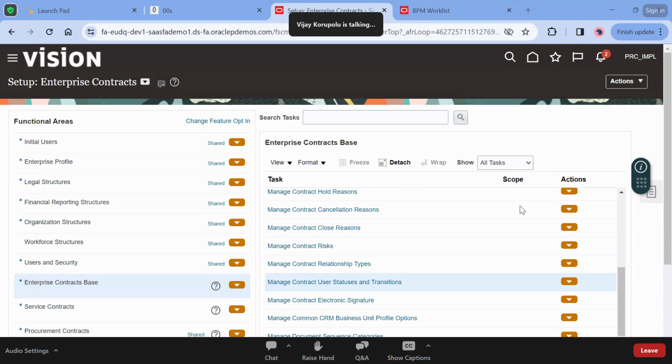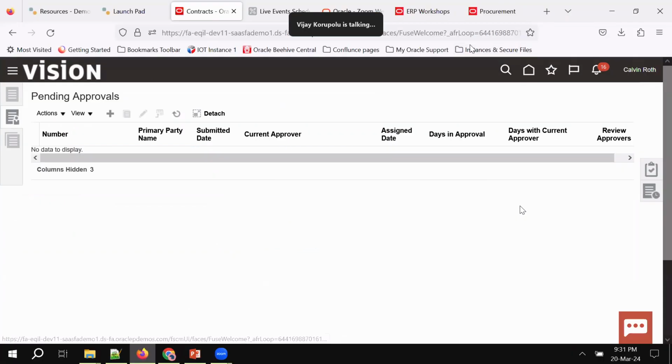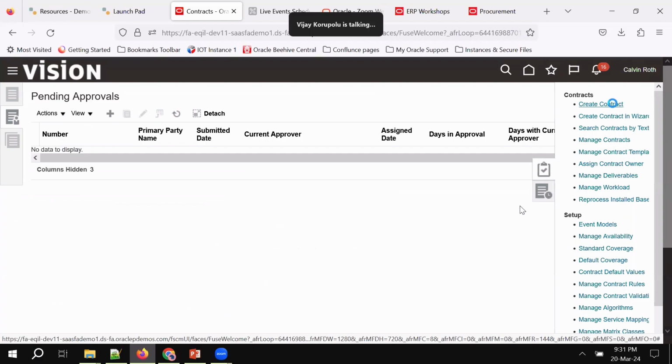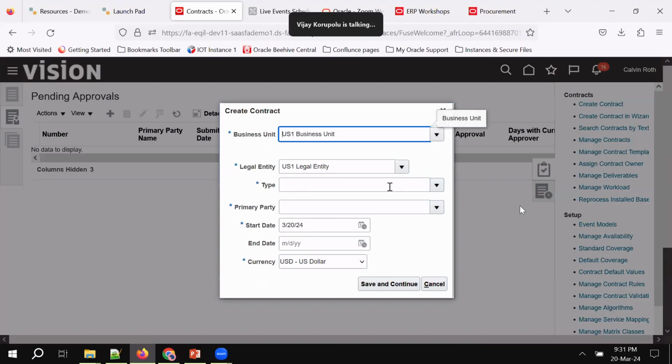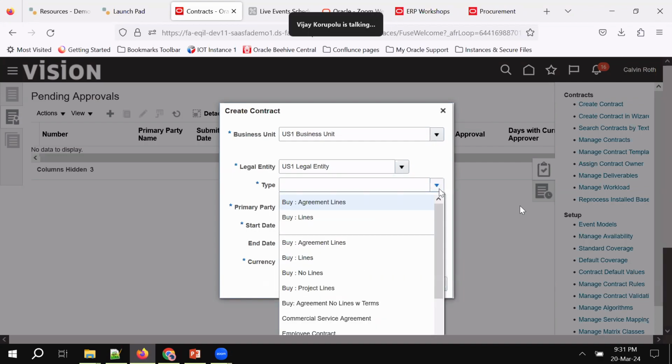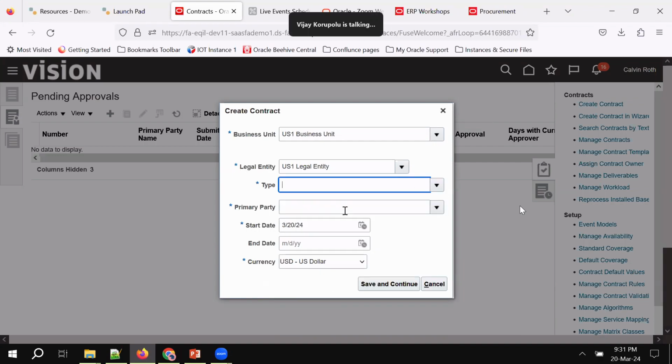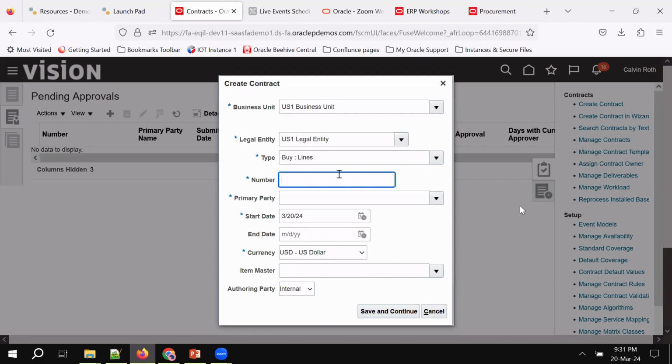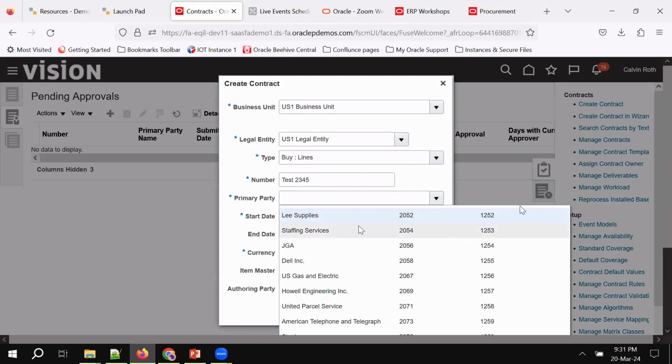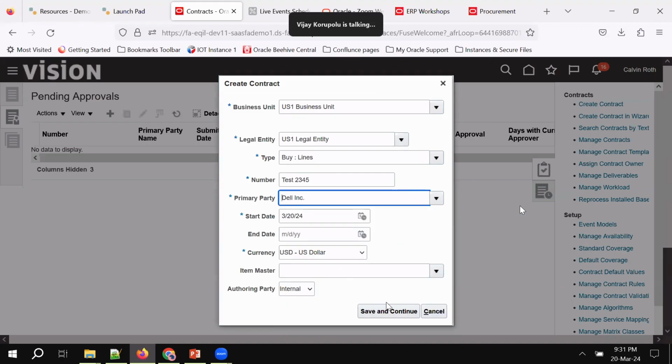How is a child contract created? If you open any contract, for example, if you open a contract in the relationship, you'll have create a contract. What is that type, right? Type is by lines. Okay, let me put some other name. This is the supplier. Click on save and continue.